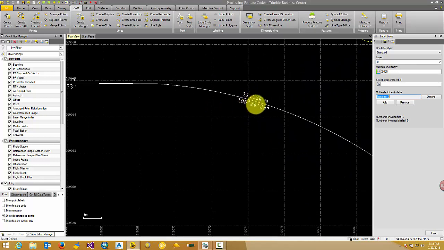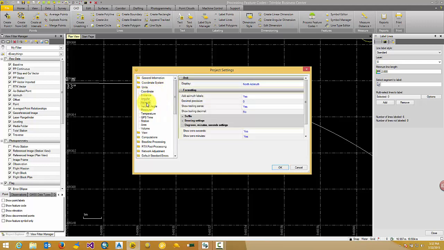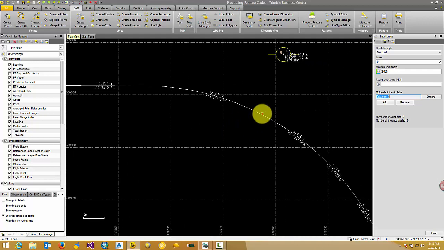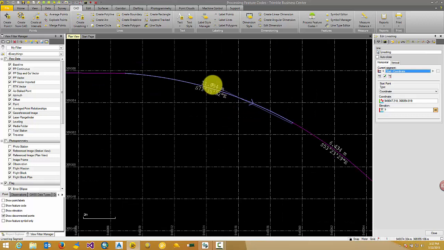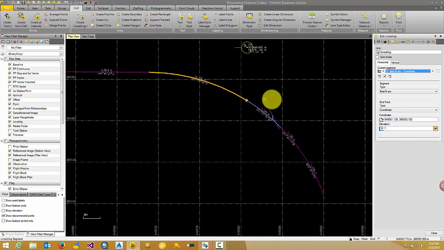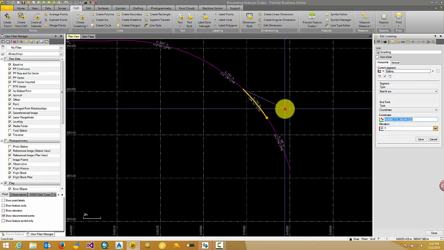In case I want to display bearing instead of an azimuth here, I can go to the project settings and under units change the azimuth display to bearing and say OK. Notice now I have the bearing here. Also, if I select this line string and go to edit, notice that this distance here is now 11.034. If I move that line here, that distance and label automatically updates, same as for these other arc segments.